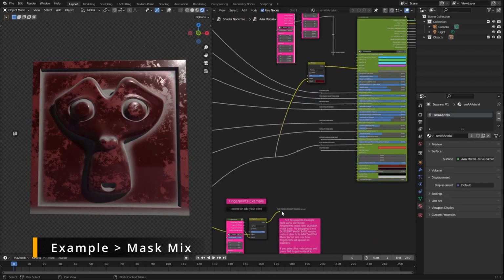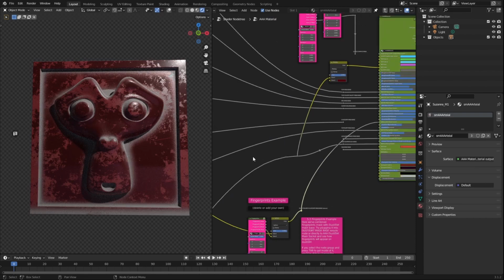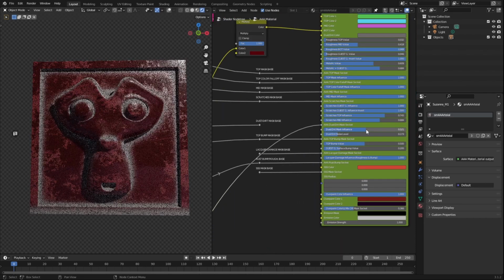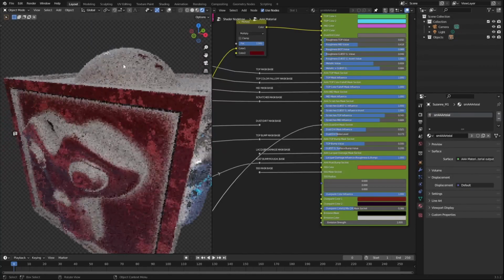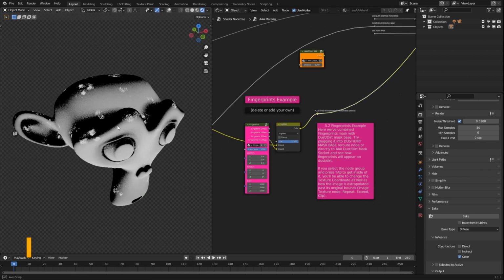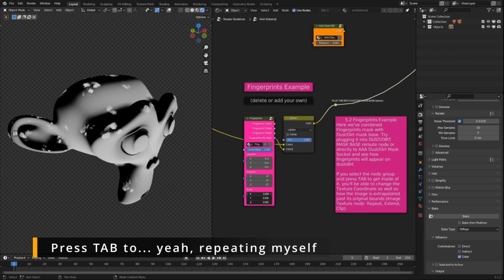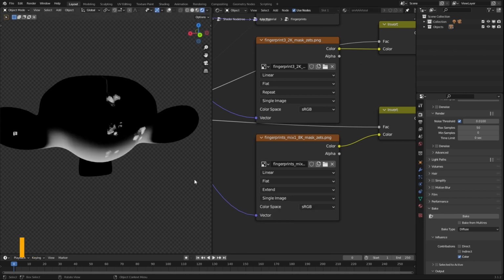Here, we've combined a fingerprints mask with dust/dirt. Try plugging it into the dust/dirt mask base reroute node, which is connected to the AAA dust/dirt mask socket, and see how fingerprints will appear on dust/dirt. If you select the node group and press Tab to get inside of it, you'll be able to change the texture coordinate as well as how the image is extrapolated past its original bounds.